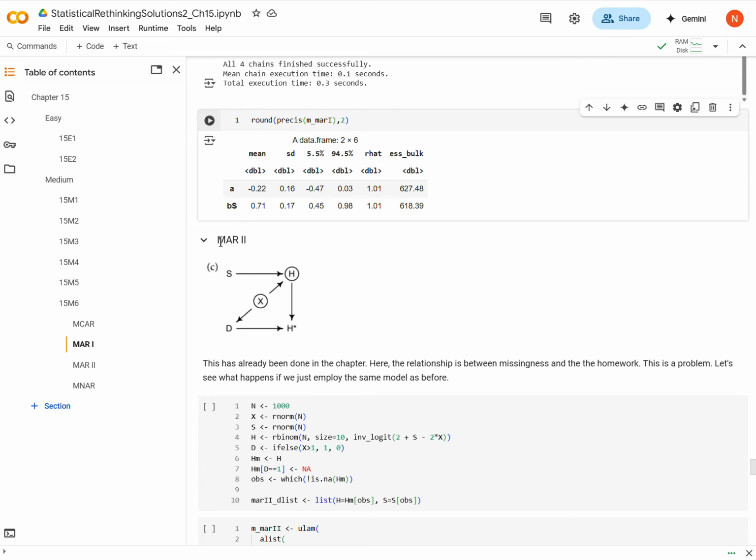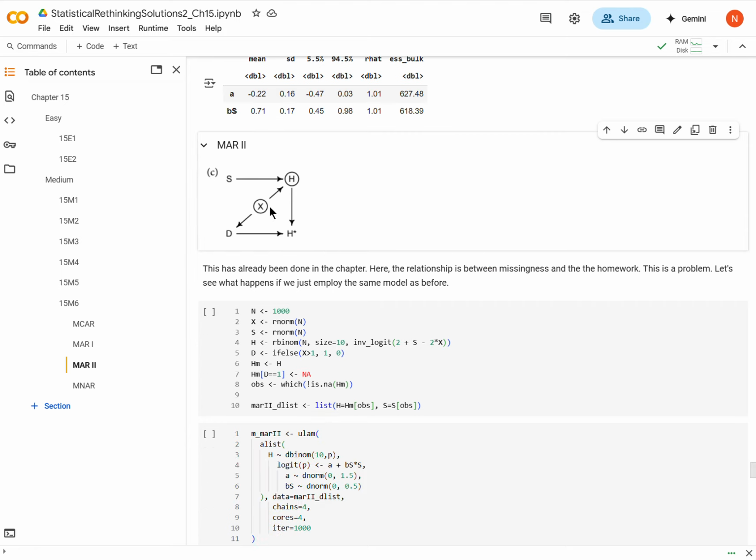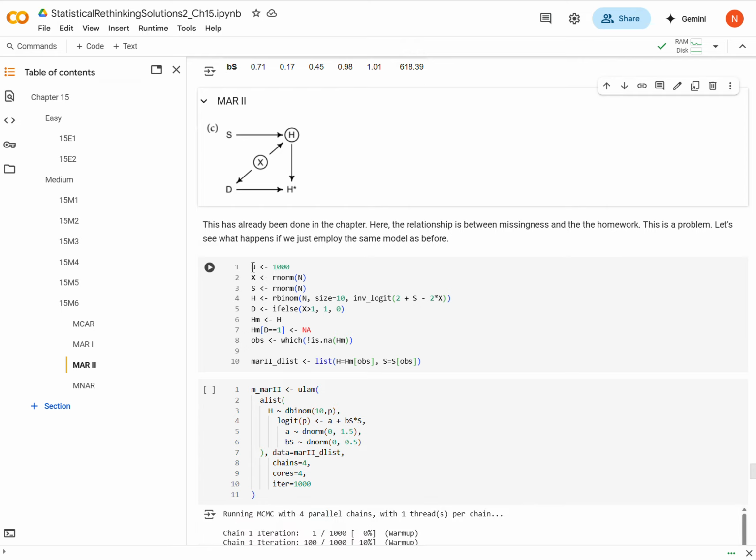Now for the second type of missing at random, where there is a connection between the missingness and the missing homework. What was proposed in the book is this kind of DAG here, where there's some mechanism, unobserved variable X, that is connecting the actual homework that we don't observe and dogness or missingness. So again, we create some new data here, copy pasted from the book. What's important here is I've created this new variable, but remember, we don't get to observe it. So even though I've created it, we're not going to use it.